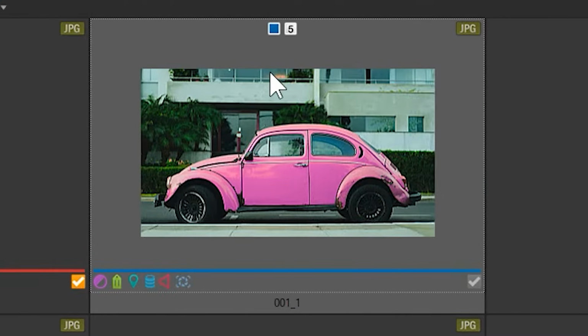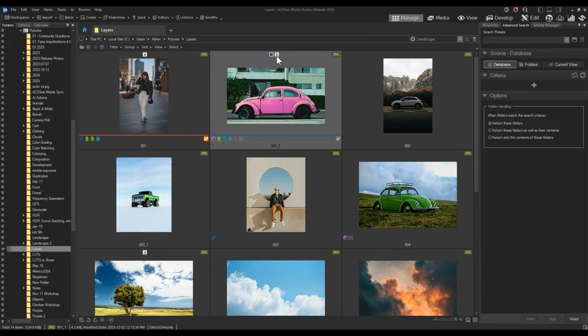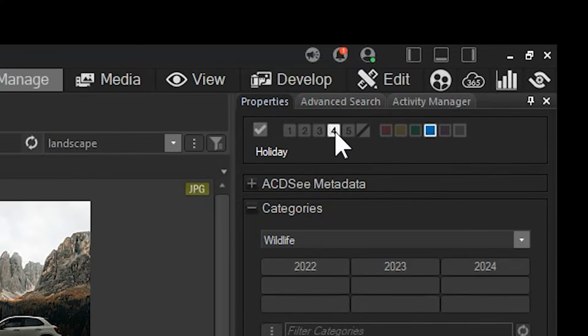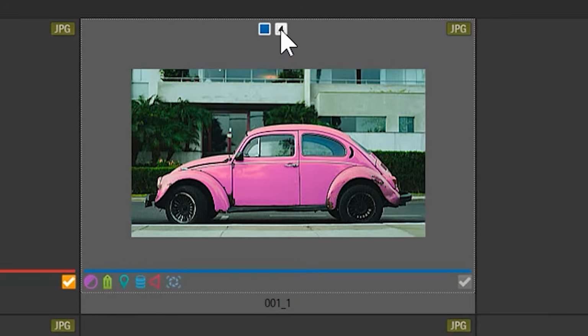Ratings appear at the top of your image preview. They will look like a white box with a number in it. I have a rating of 5 on this image, and other software might use a star system rather than a rating, but in ACDSee, they're treated as the same thing. Add a rating by navigating to the Properties window and selecting one. You can also click the Ratings box on the image preview to change it.